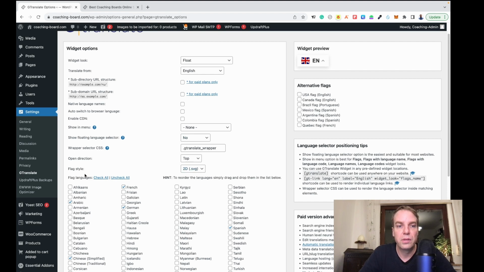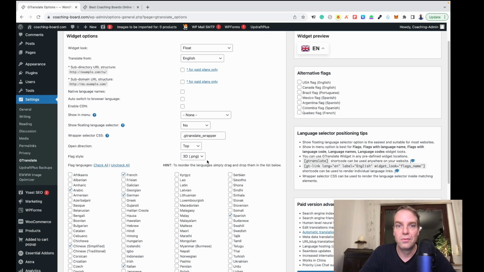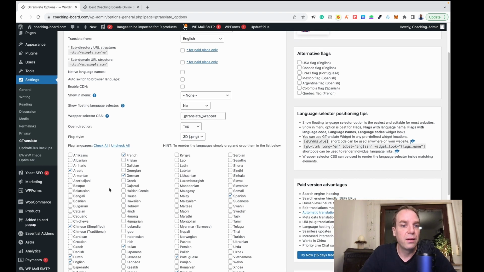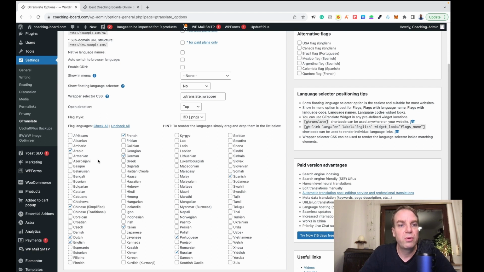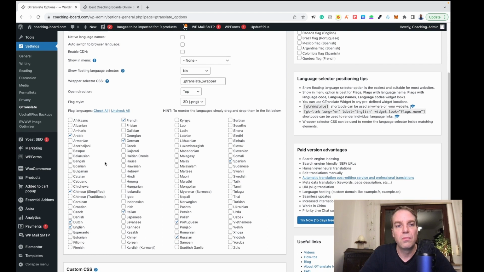Yeah, looks good. So you can set the style of the flag, 2D or 3D. So you can see it's a little bit more round, and okay, we can make this 3D. Then we can choose the languages in which we want to translate our website. So right now it's on Arabic, Chinese, Dutch, English, German, French, Italian, and some other languages.